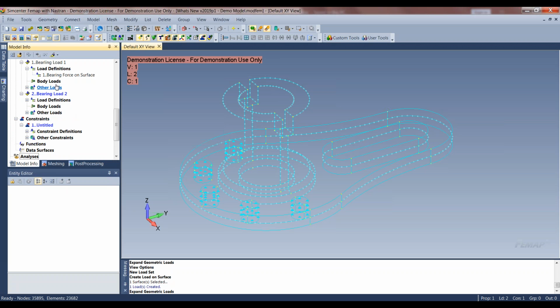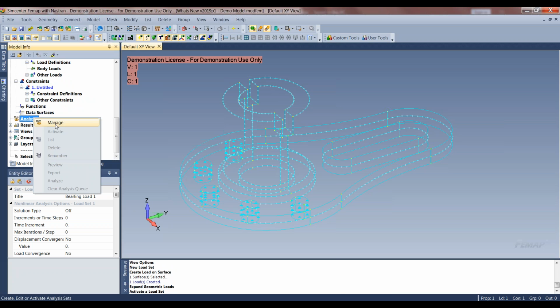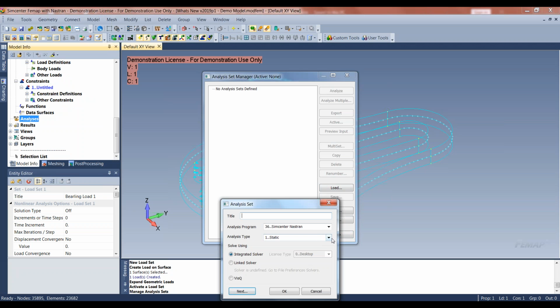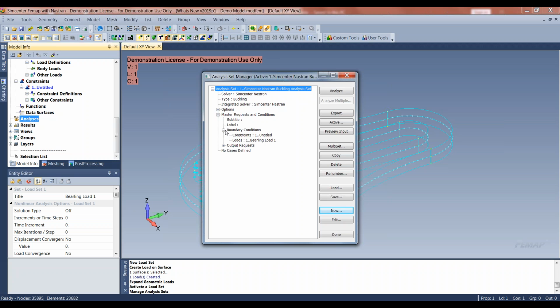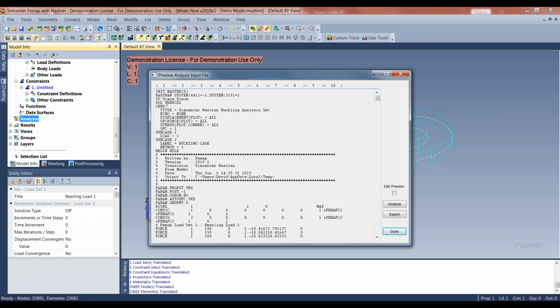So what I'm going to do is I'm going to activate load set 1, and I'm just going to create a new analysis, and I'm just going to say buckling. Okay. Now if I drop this down and look at the boundary conditions, we have constraint set 1, load set 1. And if I preview the input, here we have our SE buckle analysis called out. And we have our master constraint, constraint set 1. And then we have subcase 1, load 1. So that's our static subcase. And then subcase 2, method 1, that's our buckling case, right?